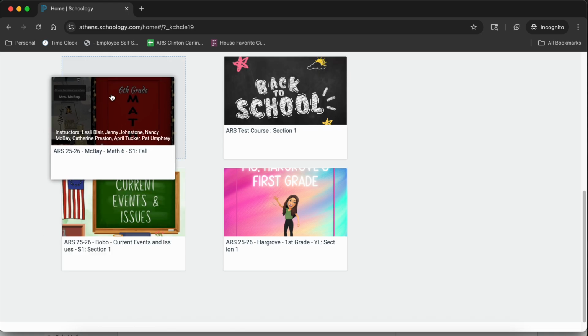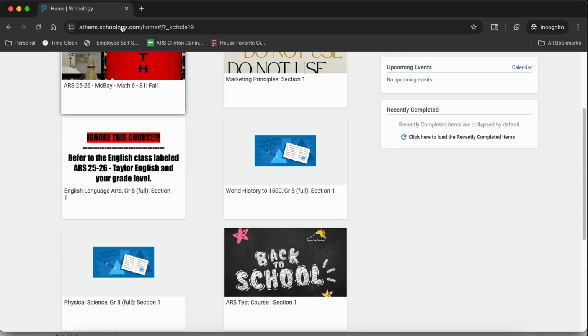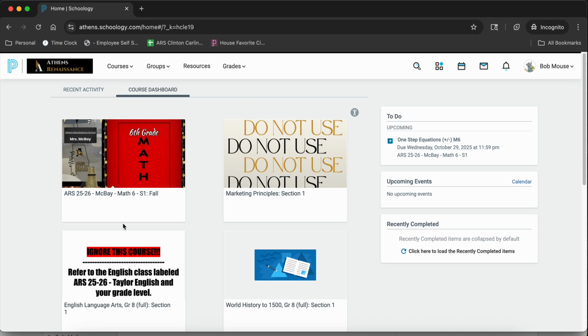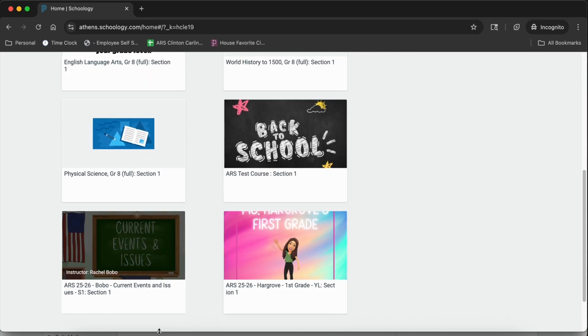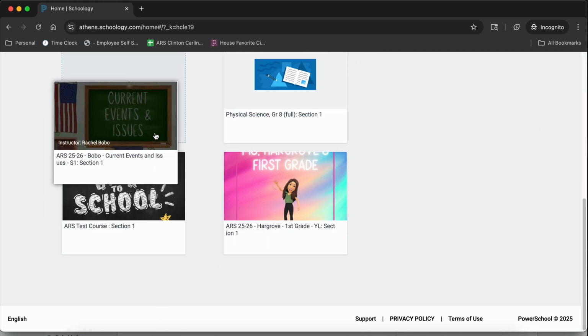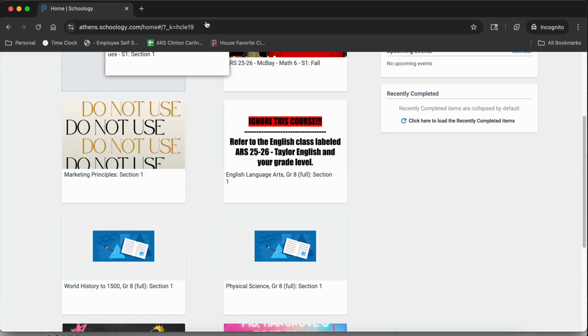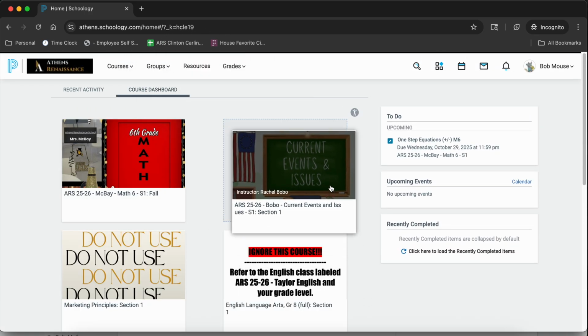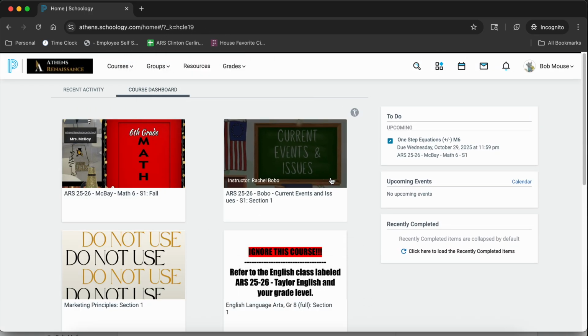One way to get these organized is to click, hold, and drag them to the top. When you drag them to the top, you can order them however you would like, and this will also put them in priority when you do the course preview pane.